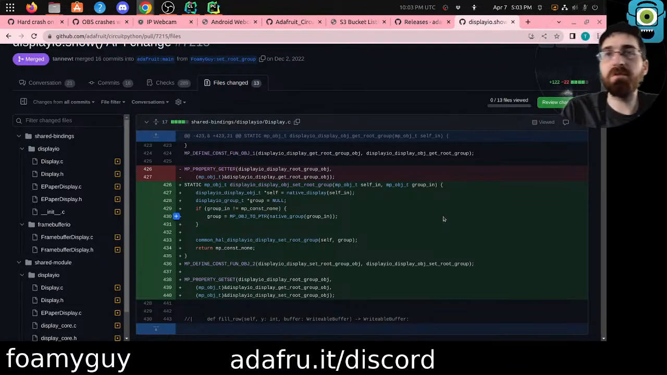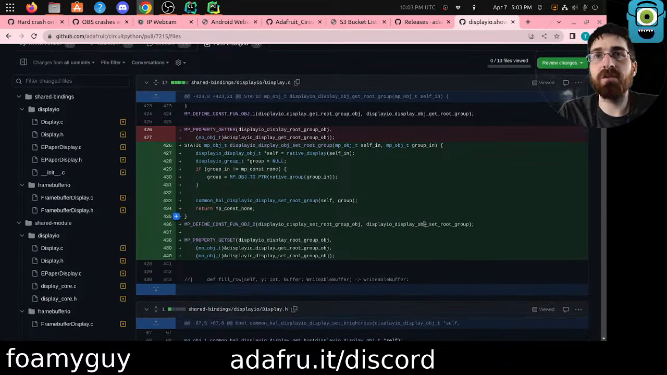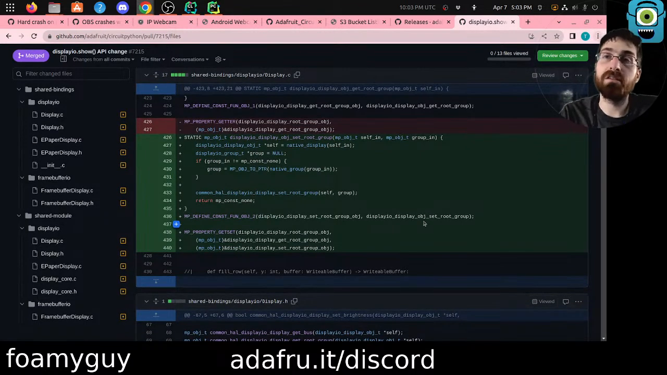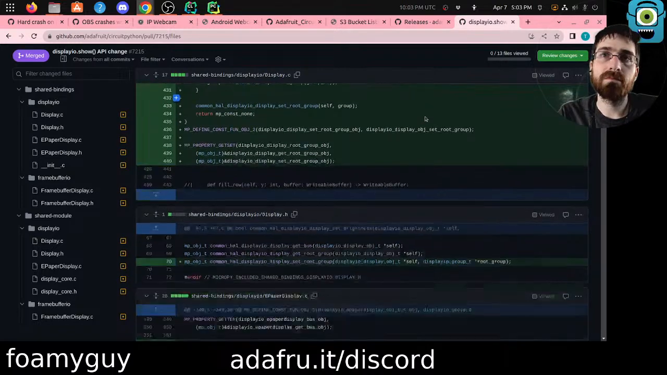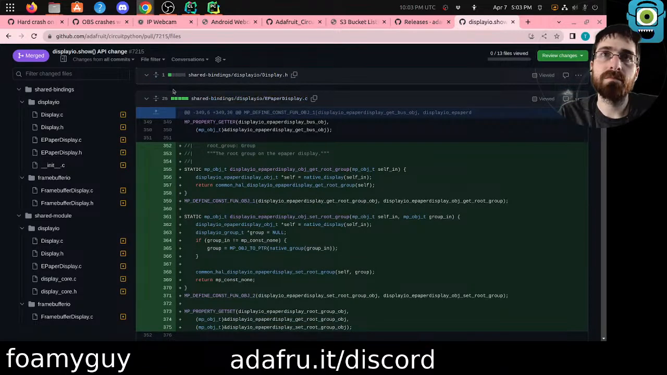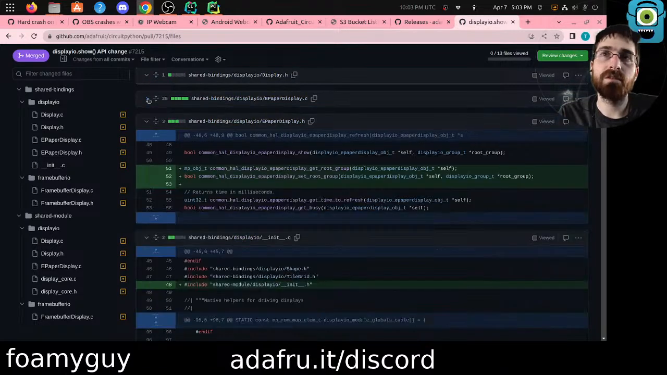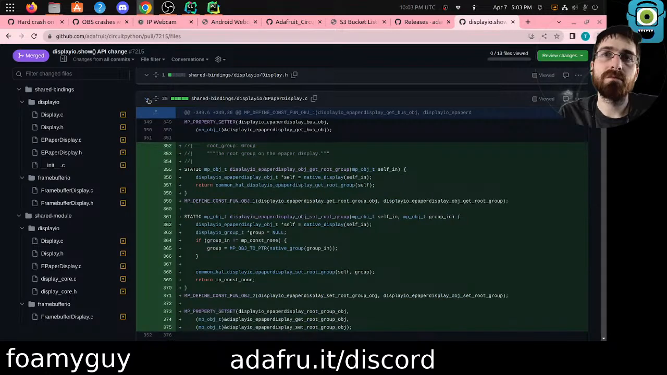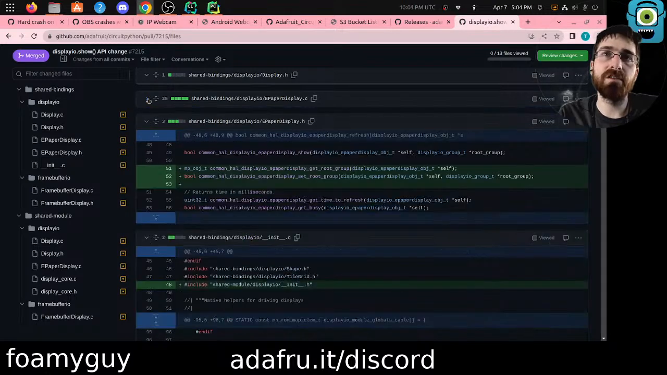In lieu of not being able to get the actual stack trace, I guess one thing we could do is add a crud load of prints. Just add prints everywhere, and then we'll see the last one that prints before it dies. E-paper display. I don't know. We might need some fixes in there as well, truthfully.